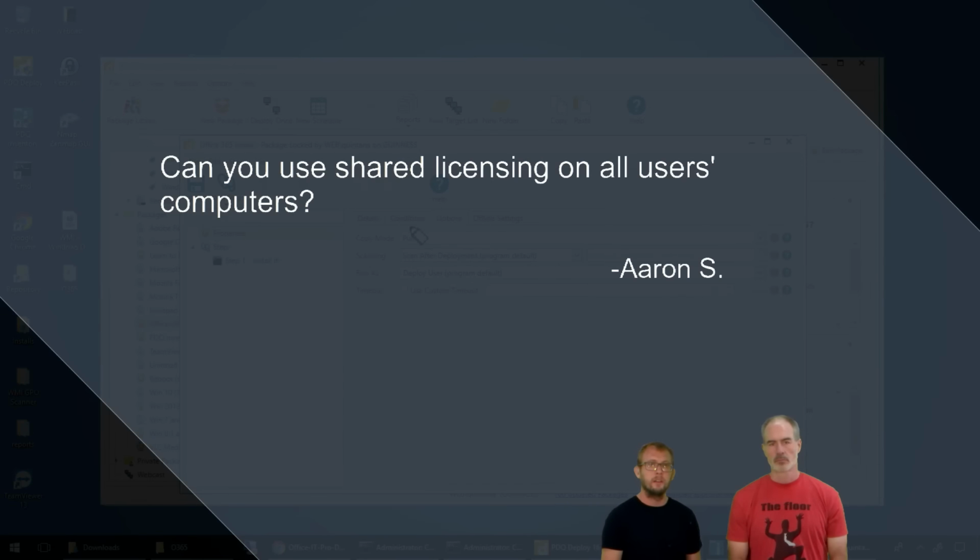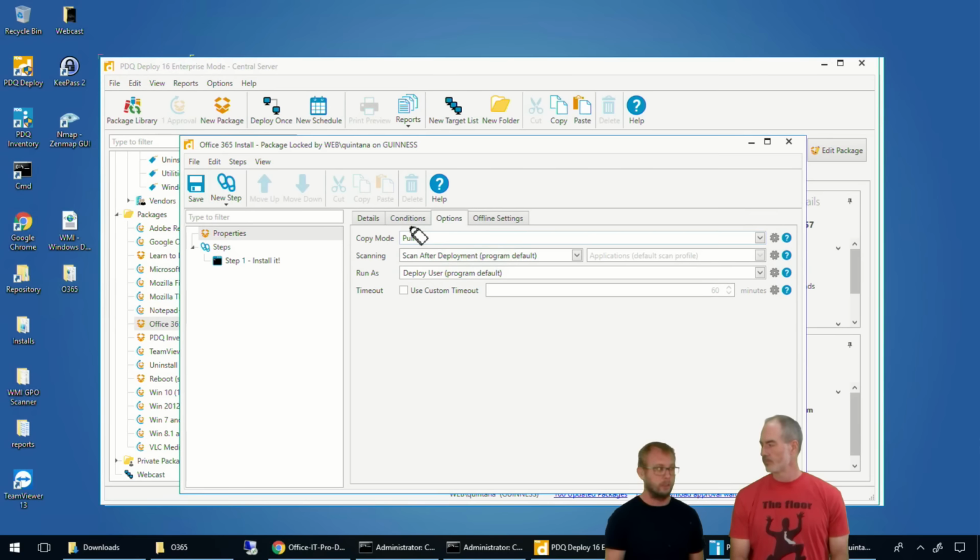Next question. Can you use shared licensing on all users' computers? Thanks, Aaron S. Can't see why not. Sure. Yeah, you should be able to use that. So if you've got a mixed bag, you should be able to do that. Just make sure you're falling in line with Microsoft's licensing for your account, and you should be good. Yep, and just use that parameter that's in the bonus content.